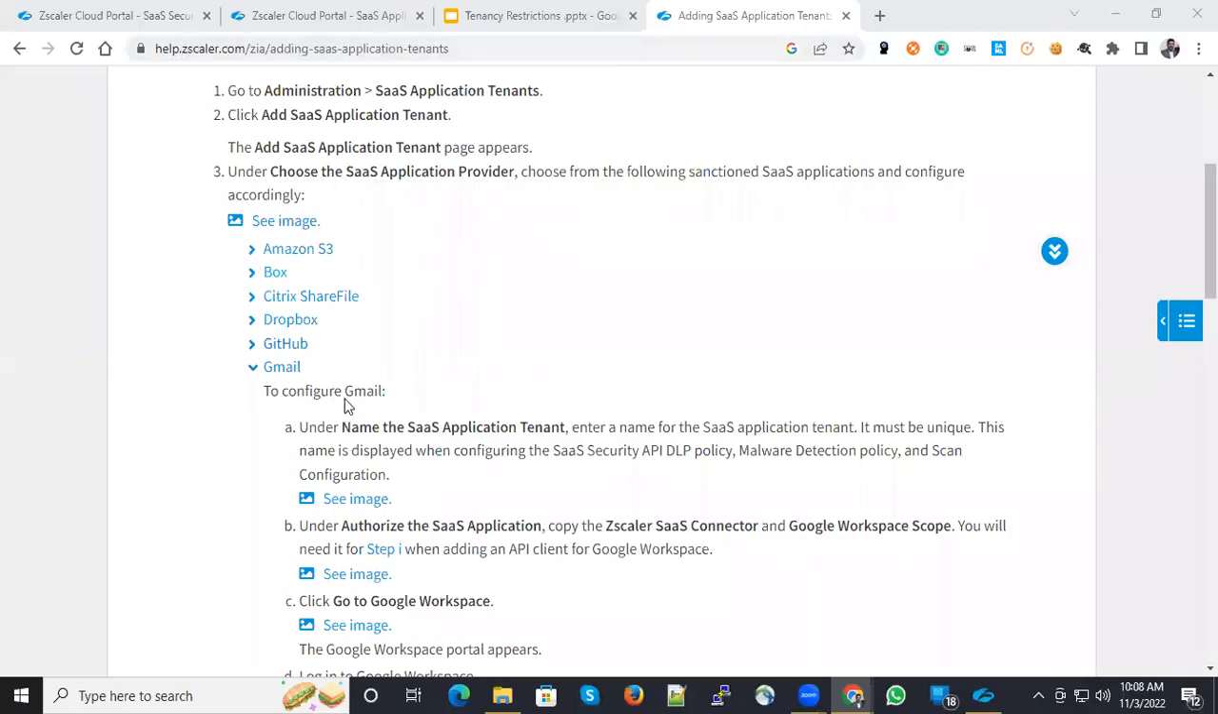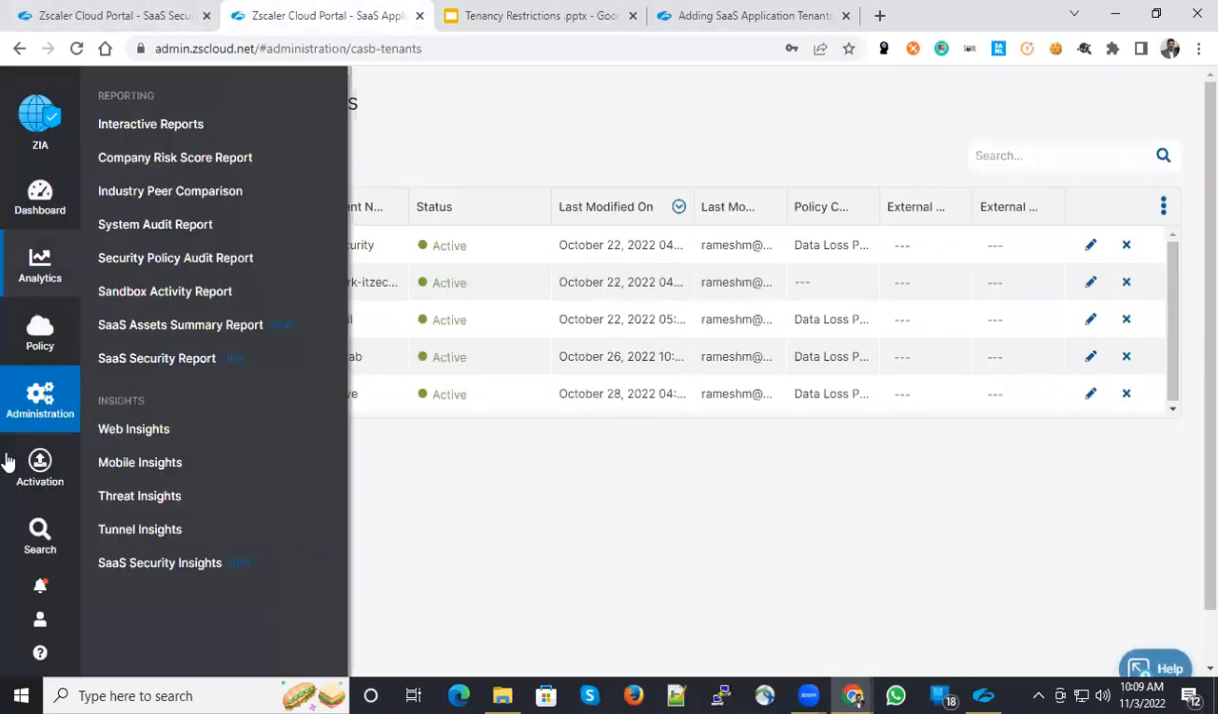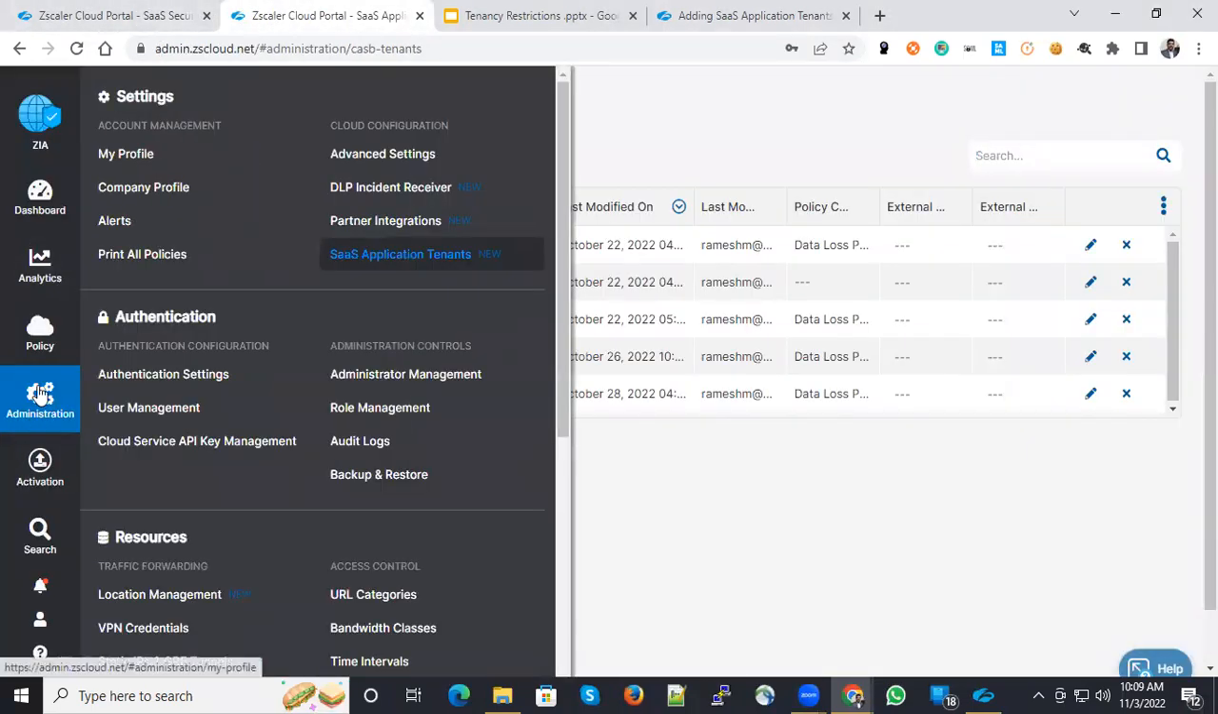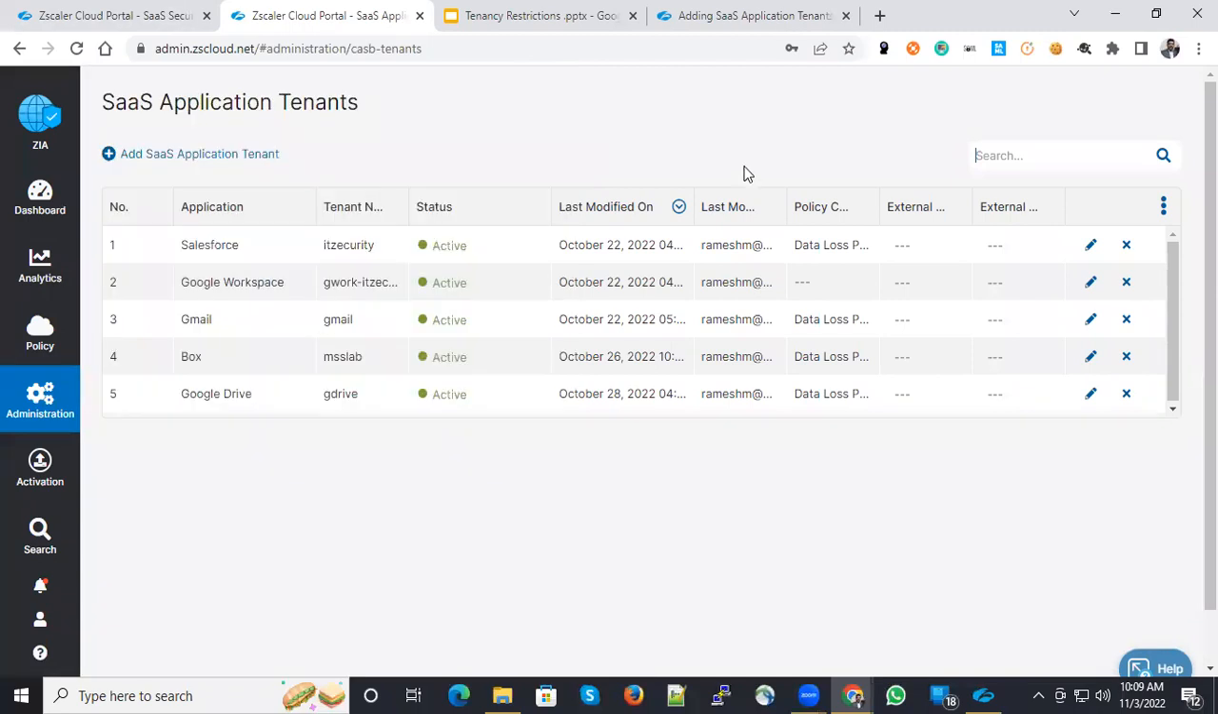Under the help portal, under the Gmail section, you can see this integration will be helpful only for the SaaS API DLP policy and malware detection policy, and can scan configurations. When you go to the Zscaler portal, you can go to Administration and SaaS tenant, and I have already integrated Gmail. So let me showcase how we can integrate it.